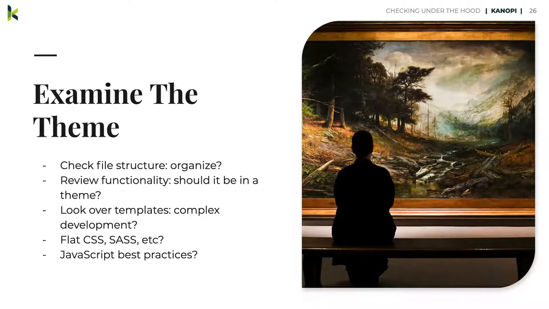After that, we examine the theme. From there, we strive to really figure out what the look and feel of the site is. We're checking file structures for template files. We're making sure of what the site is using. Is it using flat CSS files? Is it using Sass of some sort? And then from there, we also are making sure JavaScript best practices are being used.